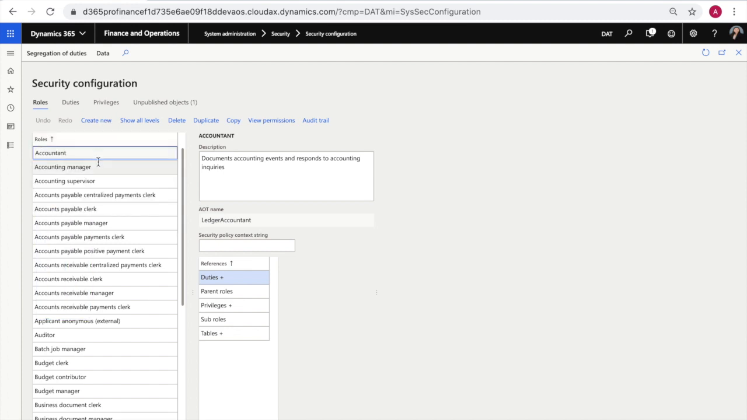In this case, if I were to click on Accounting Manager, you can see that we are provided the description of what an accounting manager is, as well as the AOT name. This reference window down here displays all the objects that are either assigned to the security layer or the security layer is assigned to. The plus sign here signifies that duties, privileges, and tables are all assigned to this accounting manager role.